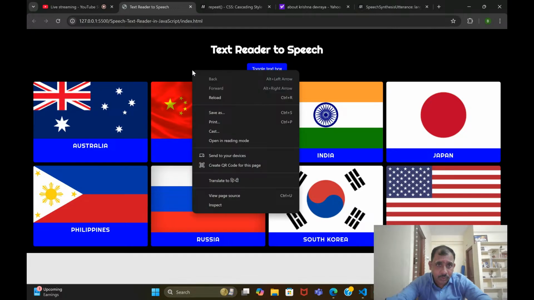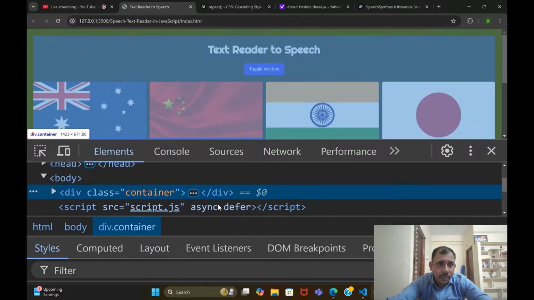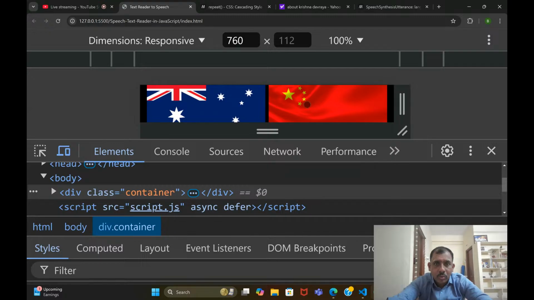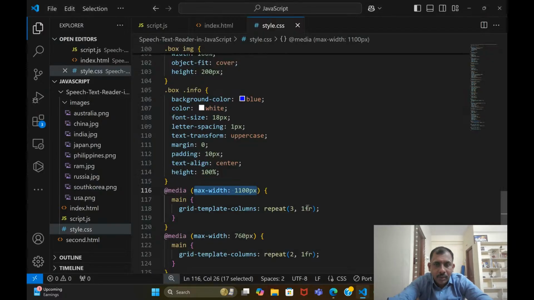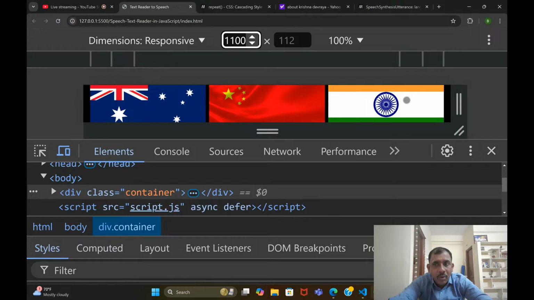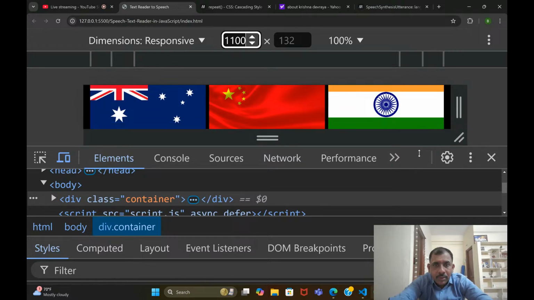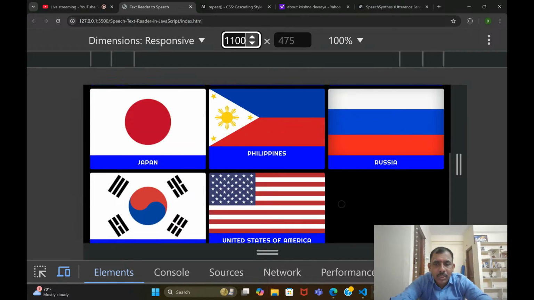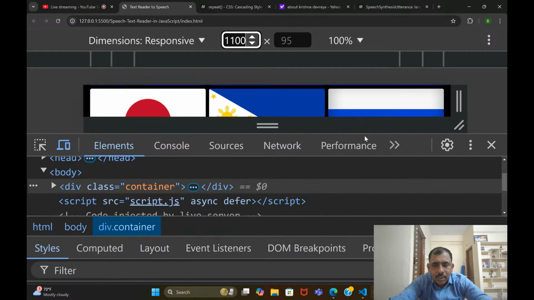Let us check also. Now go to inspect, toggle mobile responsive. The size is 760. Okay, see, per row 2 is there. Repeat 2, since it is 1 FR, repeat 2 is there. Now let us see for 1110. See, now 3 are coming. Usually we have per row 4, but when the size is 1110, 3 are coming per row. This is what I wanted to show. Okay, this is how the responsive part is handled.